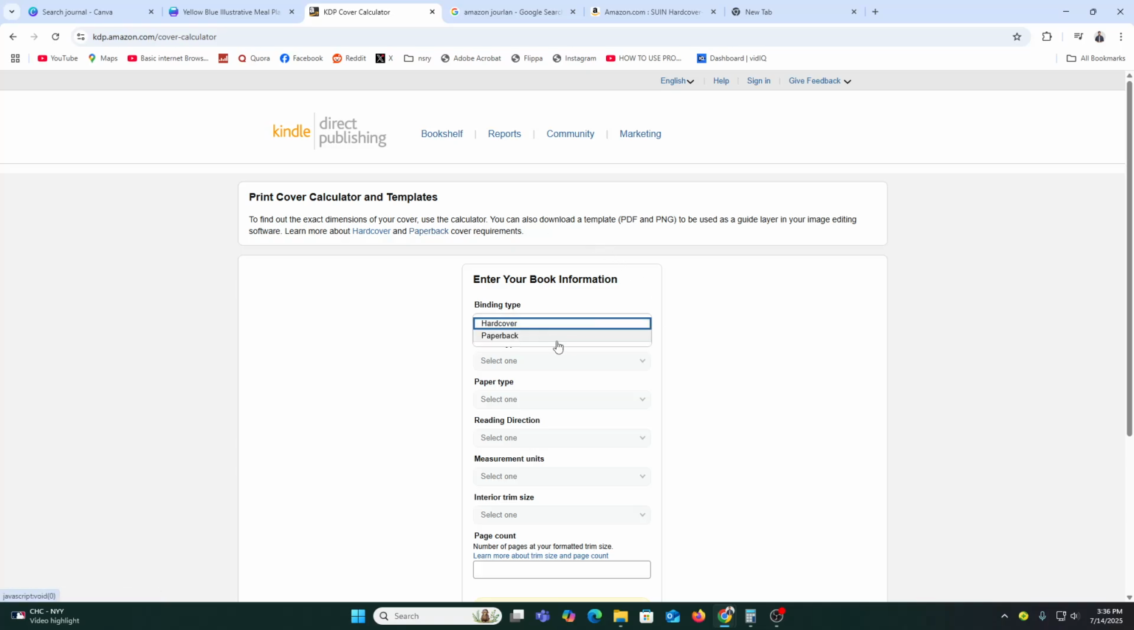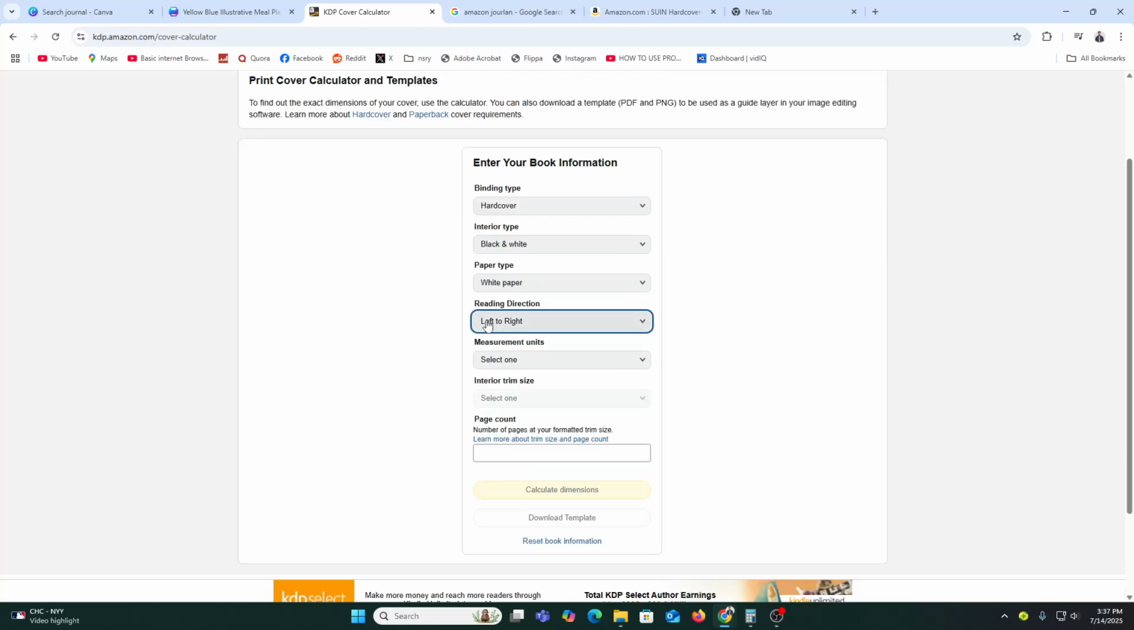So here, my binding will be hardcover, and interior type will be black and white, or we can see the premium color, but I will go with black and white. Then I will select the paper type, which will be white paper. Reading direction will be left to right, and then measurement unit will be millimeter.